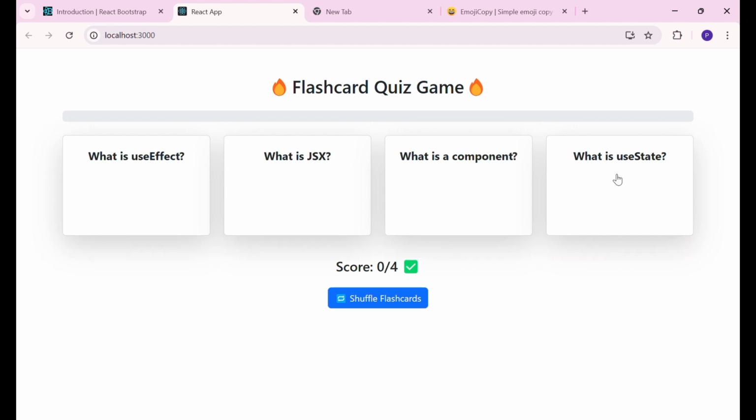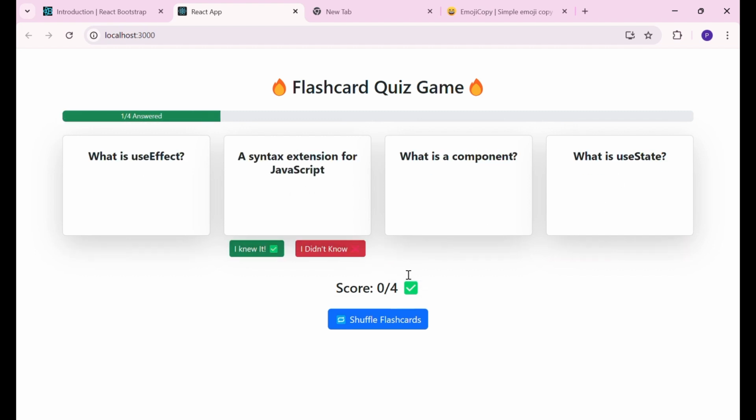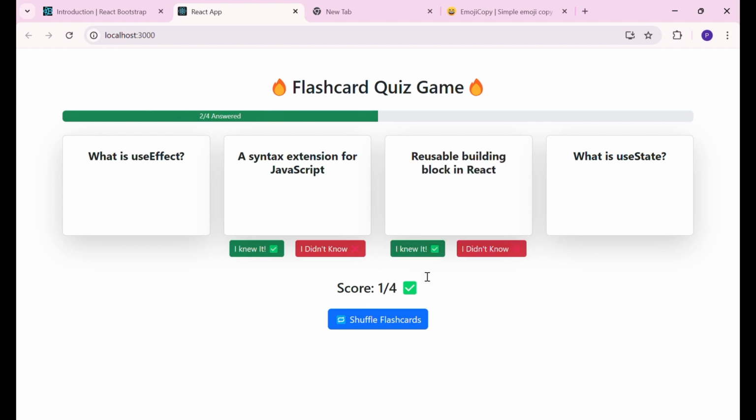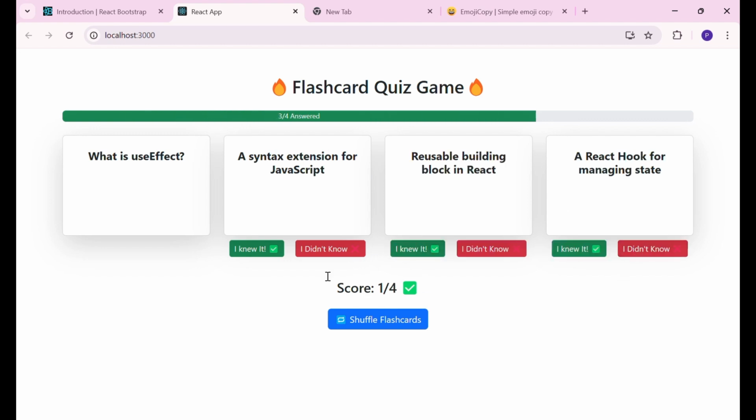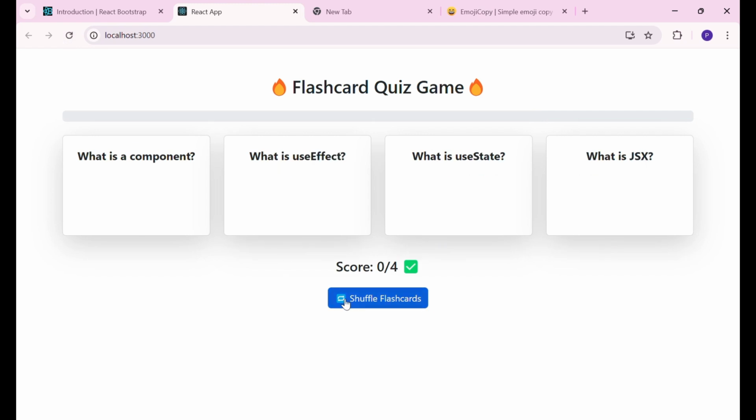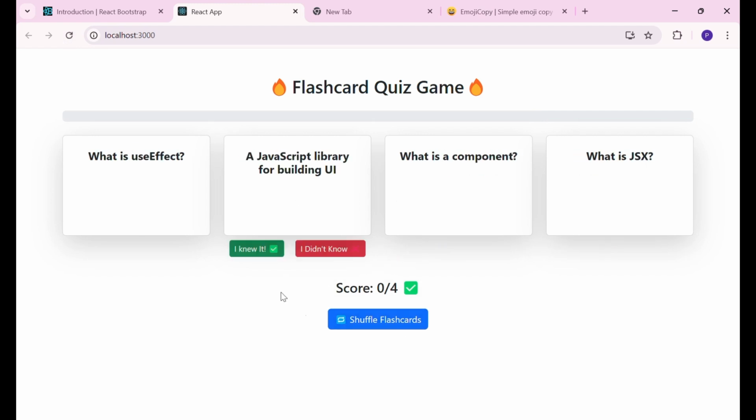Finally, we have a shuffle button, which, when clicked, loads a new set of random flashcards, allowing us to practice with different questions every time. This makes the quiz more engaging and helps in better learning.